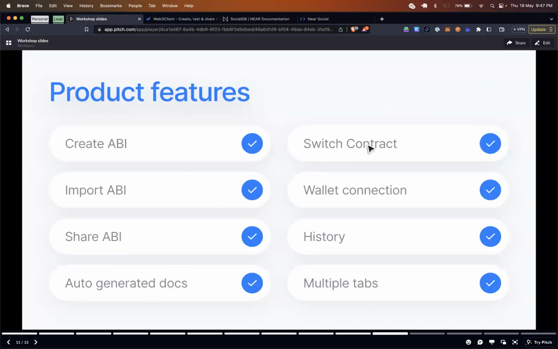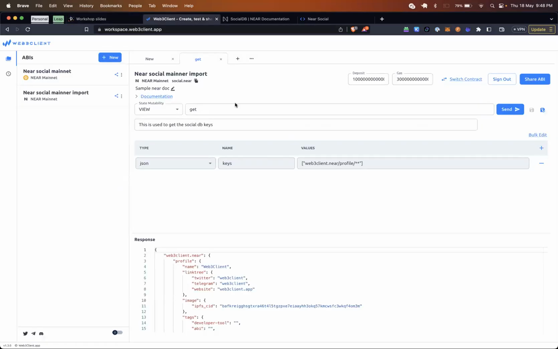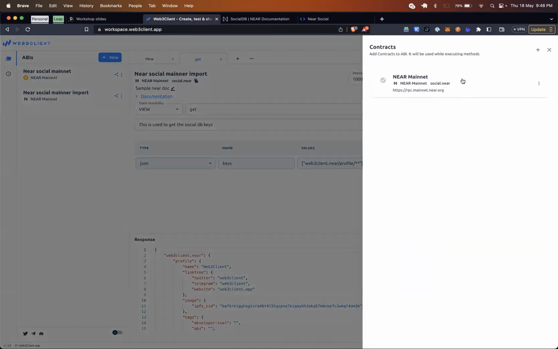Now there is another feature called switch contract. Usually what will happen is, in a multi-chain environment, take the Ethereum side, there are EVM, there are hundreds of chains, right? You would often put the same contract in different places. On NEAR contracts, the same thing would be, you'll be having a contract in testnet and also in mainnet. You don't need to create two different documentation, two different ABIs, all those things, right? So that's where we have a feature called switch contract.